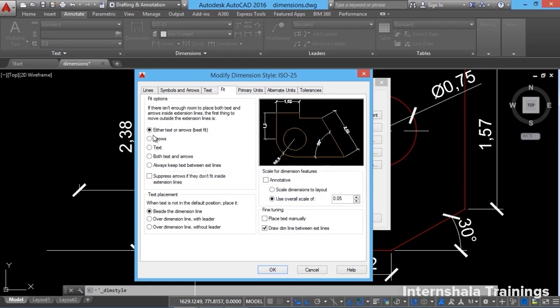And the software makes the best suitable assumptions to create a dimension. So you don't have to do anything here. But if you click on arrows, the arrows will be given priority and the text will be written outside. If you click on text, the software prioritizes the text and the rest of the dimension elements will be written outside the extension lines. If you click on both text and arrows, these two objects will be given priority. So the software makes best suitable assumptions here.